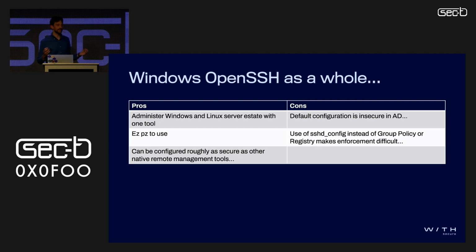On the cons, the default configuration being horribly insecure is depressing, especially since, I mean, I'm sure with proxy controls and what have you, but in general, you can't stop your server admins from just opening up PowerShell and running Add-WindowsCapability, OpenSSH server. Yeah, back on the pros, it is easy to use, which is good. But back on the cons.